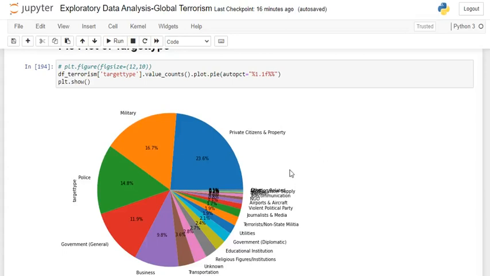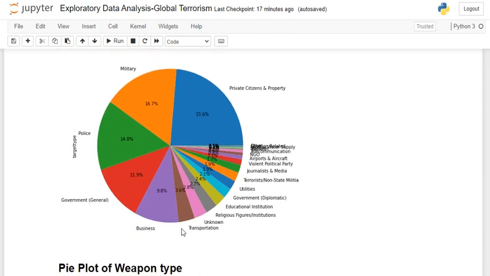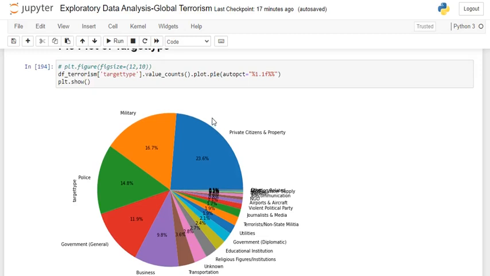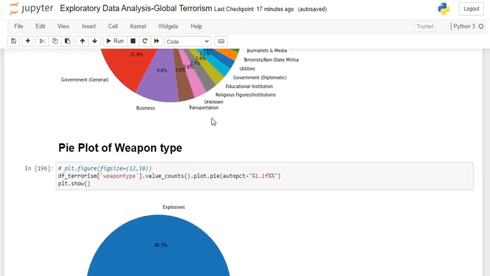And target type, what they are most preferably focusing on. By this plot we can say that the terrorists mostly target private citizens and property. It contributes the value of 23.6%. Then they targeted military, police, government, and business. These are the 5 different target types which they majorly focus on and attack. The major portion is 23.6%, that is, they target private citizens and property.